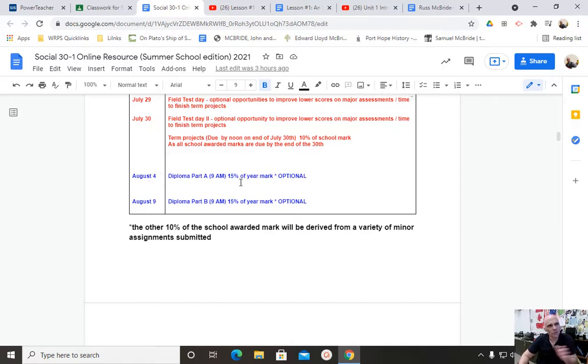So those are the blue dates. These are the optional diploma dates. Again, we need to know right away, because we need to order these things. We need to tell Alberta Ed we need an exam here at WRPS. Otherwise, we won't have one. And then where are you going to write? So we need you to tell us, at the beginning of July, if your intention is to write the diploma exam.